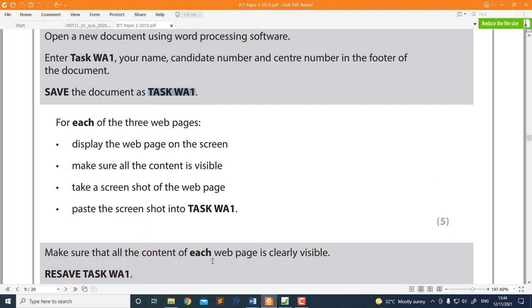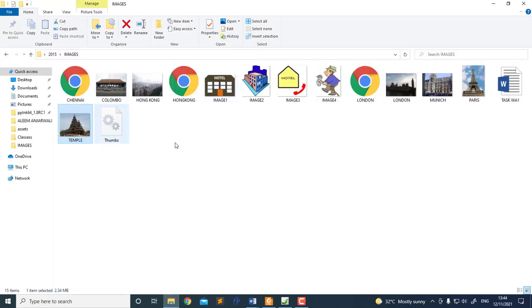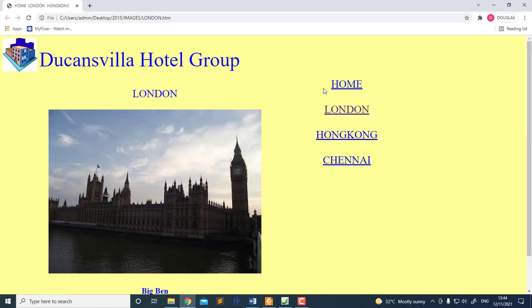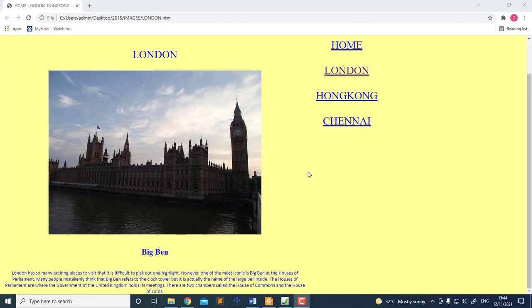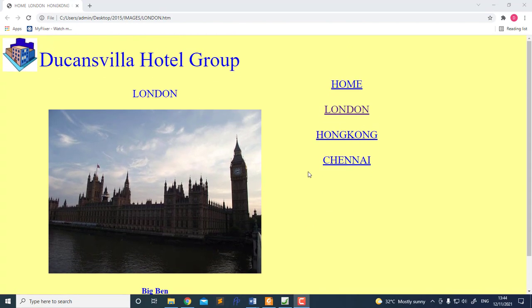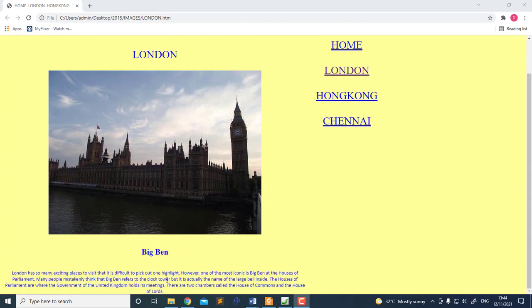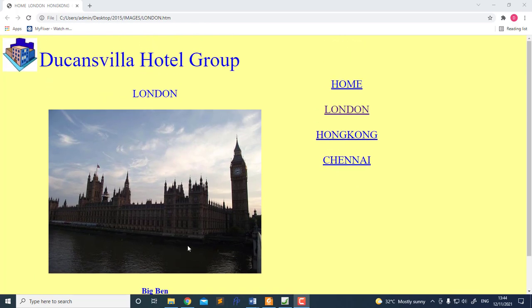So we need to locate where we saved our files. Remember, we saved them in the images folder. So we have them here. So we open all of them. Actually, we open one, yeah, because basically these links will take us to the other pages. Yeah, so what we do here, they're telling us make sure everything is visible, and you notice our text, some of it is below. We have to scroll.